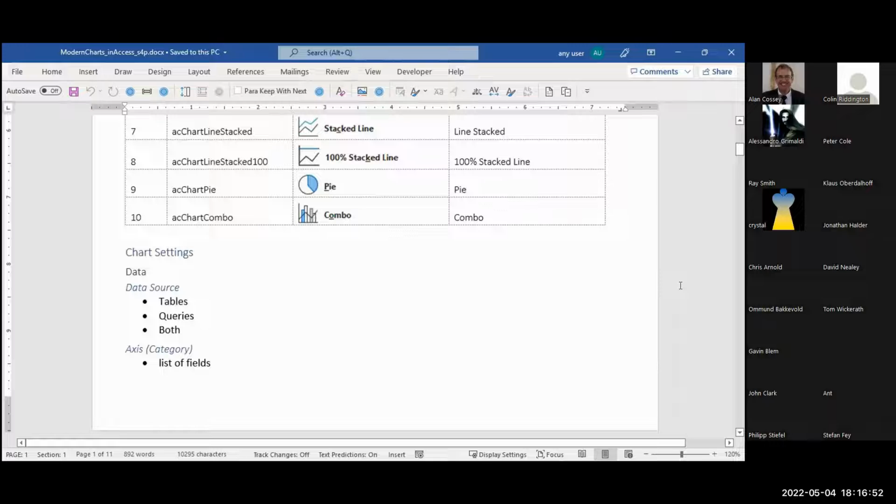And then on how to set the chart, we haven't actually created one yet, so I'm just going to go through this a little quickly. But once you create the object to show the chart, you can set your data source. And that can be from tables that you have, queries that you have. I like to do queries, or you can show both.